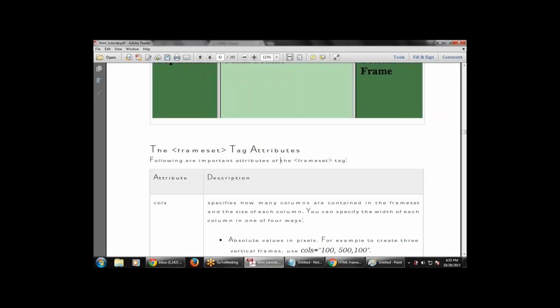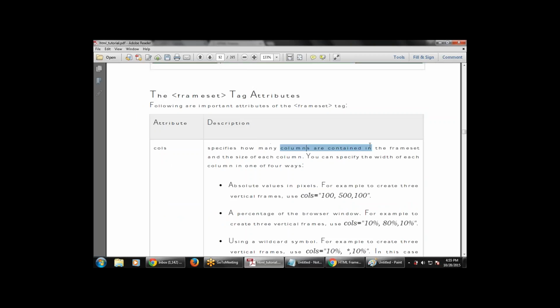The first attribute that is given is the columns, which specifies how many columns are contained in the frameset and the size of each frame. That is, we can specify how many columns are available within the framesets, or into how many columns we are dividing the main browser window, and the size of each column. So we are specifying the size by 10%, 20%, 25%. You can also specify the width of each column in four ways. So these are the four ways by which we can specify the column width.